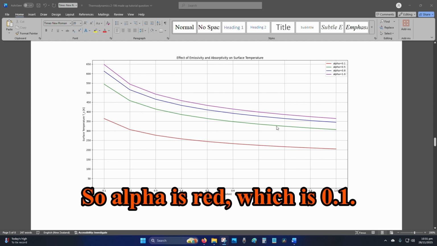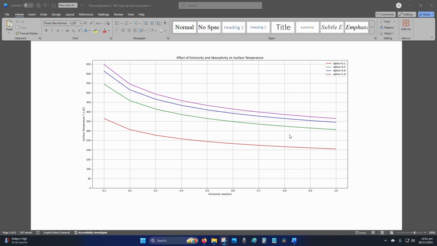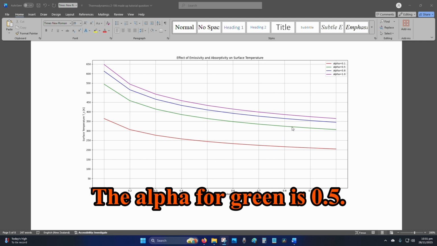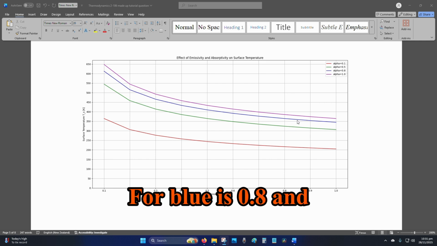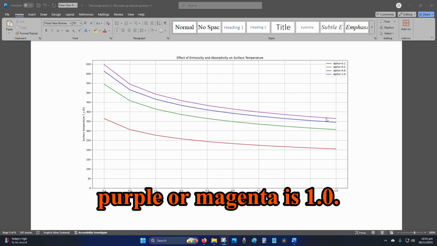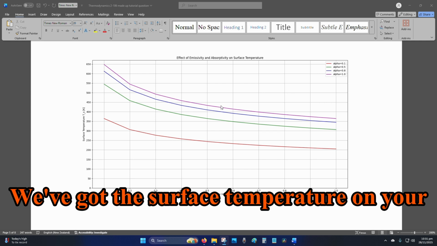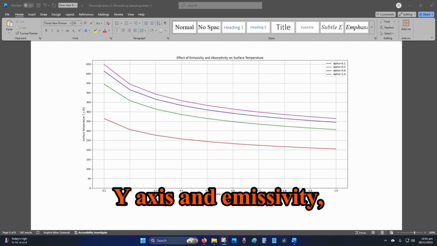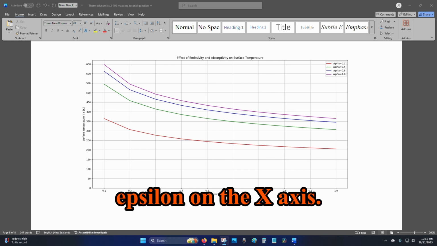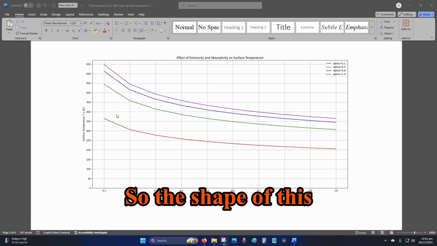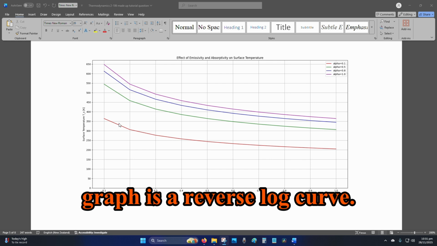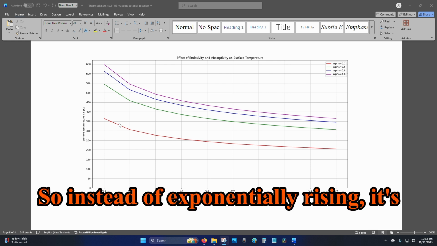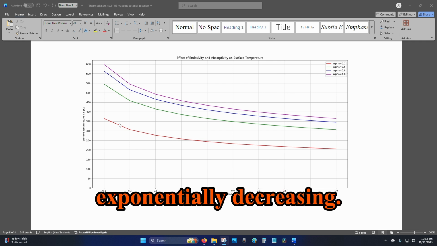So alpha is red, which is 0.1. The alpha for green is 0.5. For blue is 0.8. And purple or magenta is 1.0. We've got the surface temperature on the y-axis and the emissivity epsilon on the x-axis. So the shape of this graph is a reverse log curve. So instead of exponentially rising, it's exponentially decreasing.